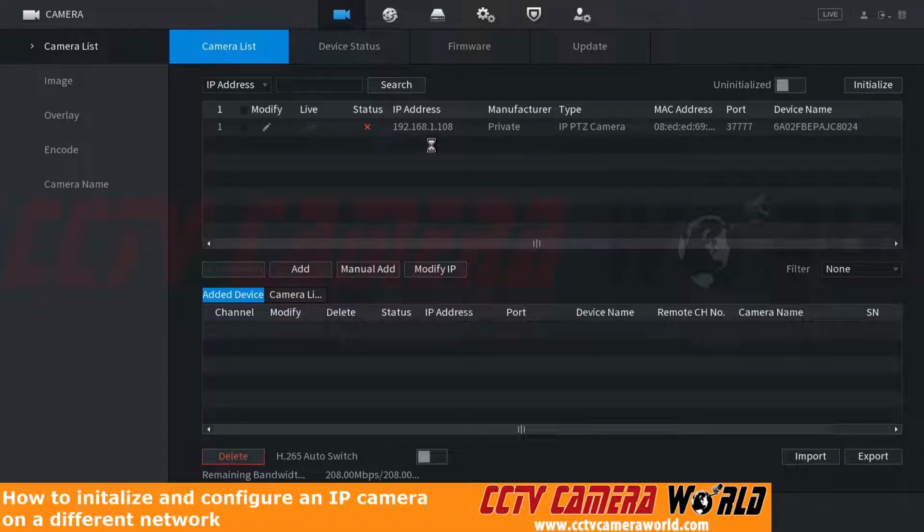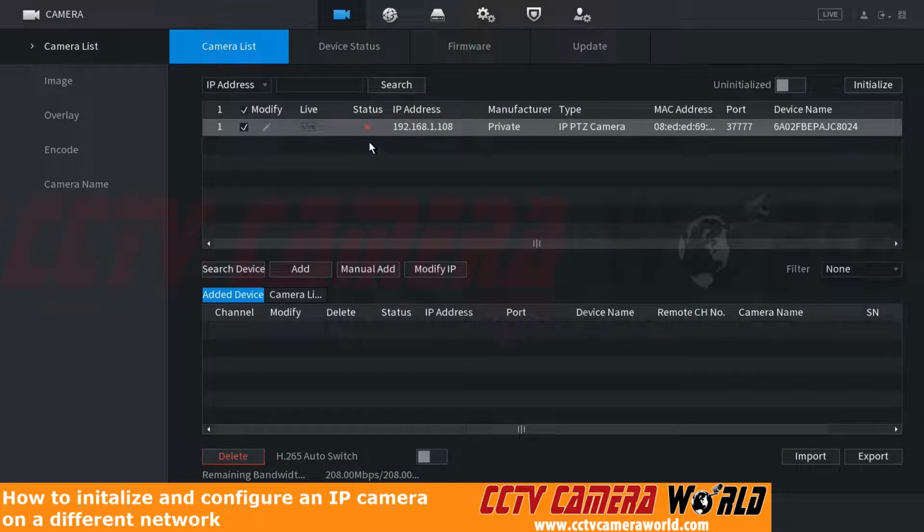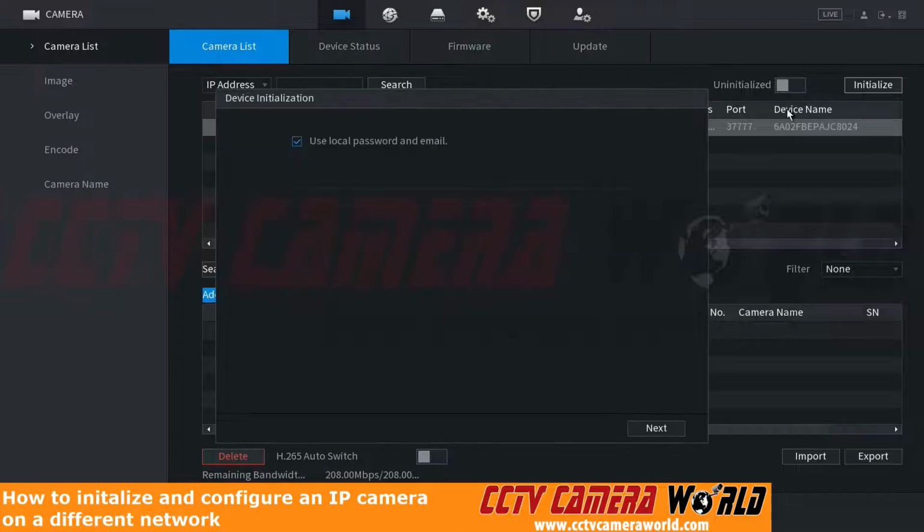This particular camera was set to 108 because it was factory defaulted. I'm going to check this. As you can see, I have a red status, meaning that this camera is uninitialized and unconfigured. And then at the top right hand side I can see that there is an initialize button. So first I check this camera because it's uninitialized, and then I can click the initialize button.